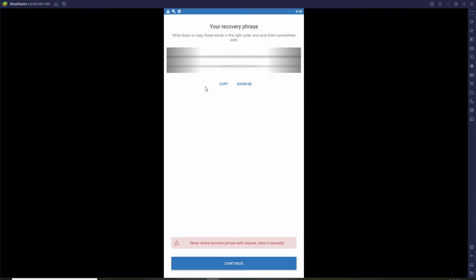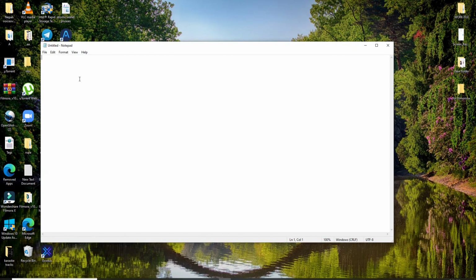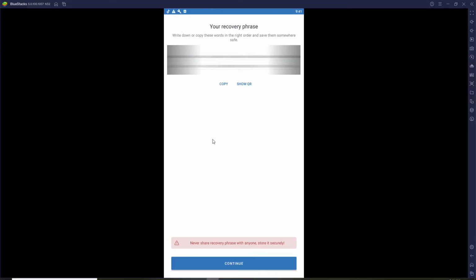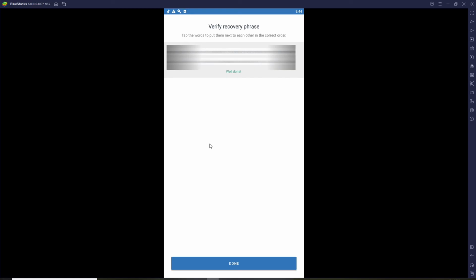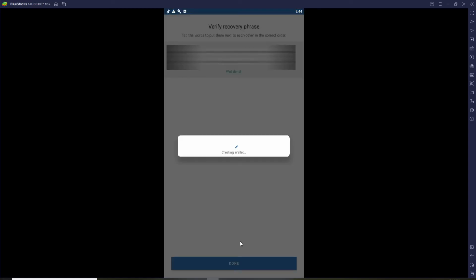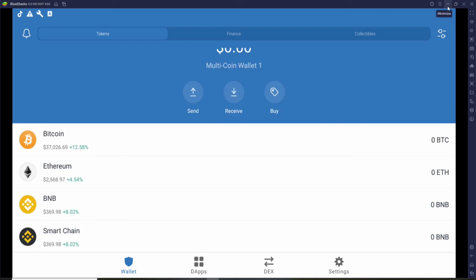in this page. Go ahead and copy your recovery phrase and paste it somewhere else safe. Let me click open my notepad and simply paste it in right here. Now click on continue, and on the next page select the phrases from the options over here and put them in the correct order. Click on them one by one. Once you select the phrases in the correct order, click down at the bottom, and with this you will successfully sign up for TrustWallet. That is how it is done.